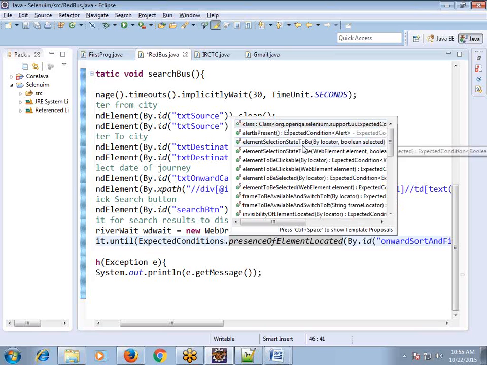And element selection state to be. See, element selection state to be. That means that particular element can be selectable or not selectable. For example, if there is a web element link, you can click that link only if it is enabled. If it is disabled, we cannot click that. Correct?